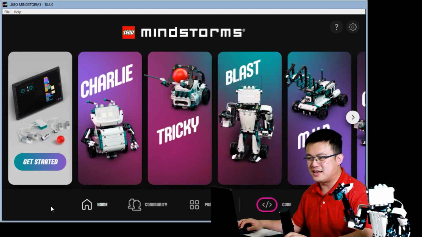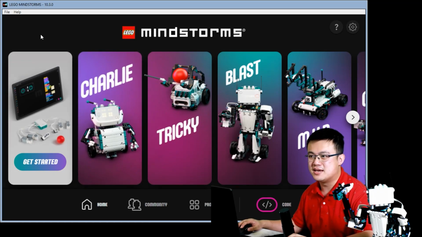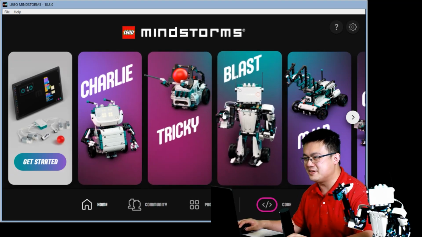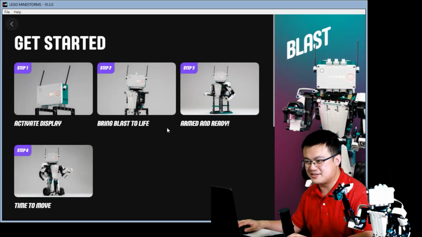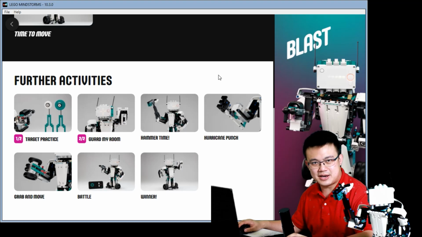Let's dive right into the code for this project. So here we open up the Mindstorms app, and as you can see, the Mindstorms app has updated. This is version 10.3.0, and the activity we're doing is the BLAST Hammer Time activity. So you go into BLAST, and then you scroll down, download these further activities if you haven't already, and then you build the model for Hammer Time.